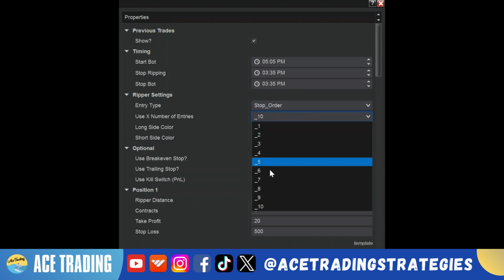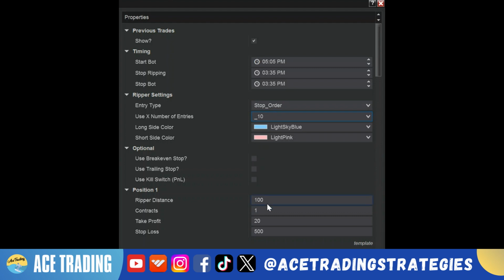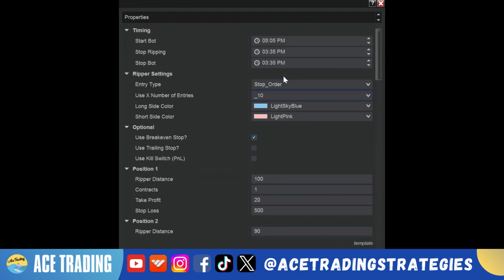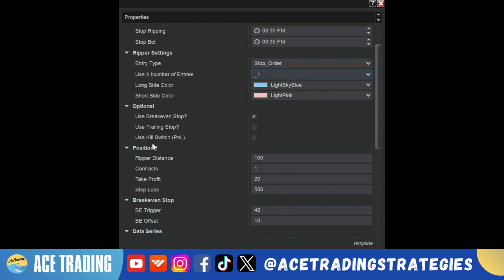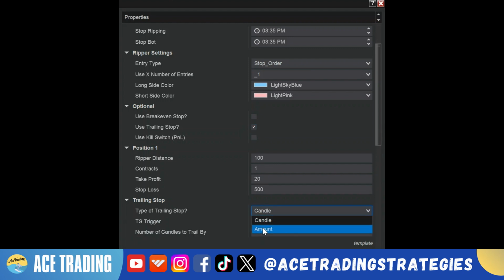I'm going to run 10 positions just to show you how they space out, above lines and below lines. We can use break-even stops and trailing stops. You just tick them and they will appear down the bottom. I'll set that as 1 for now and show you what it looks like. Underneath the positions, you'll see break-even down the bottom. At 40 ticks there'll be a trigger and the price will move up to 10 ticks above your entry points. Same with trailing stops. If you tick that, you can use amounts or candles to trail, same as all the other bots we have. Super accurate, and we'll show you how good they are in a moment.